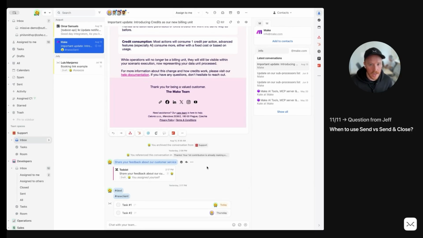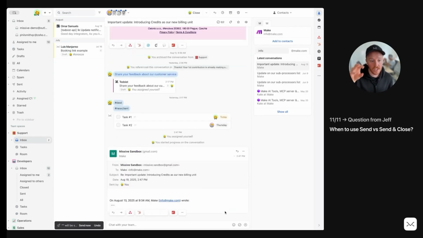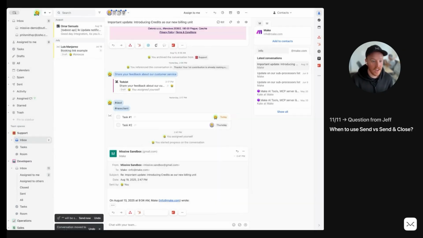So what I do is I reply and then I do Command Shift. I'm able to switch between send and close like this. I'm sending my email with Command Shift Enter in that case, but that conversation stays open on my screen. It stays in my assignments. Then I do Command K and I move to dev like this.